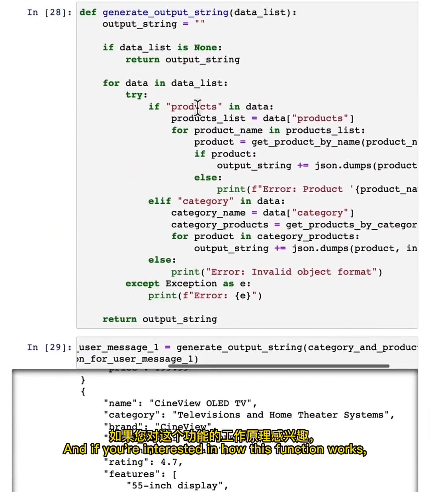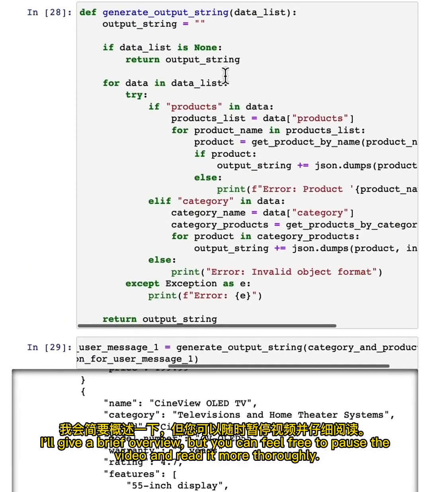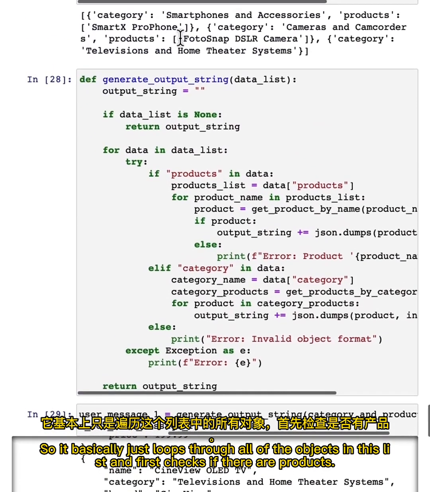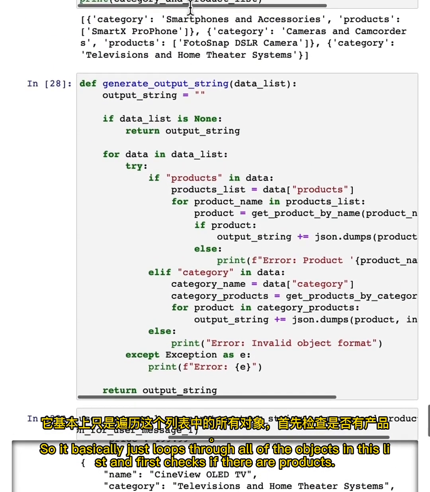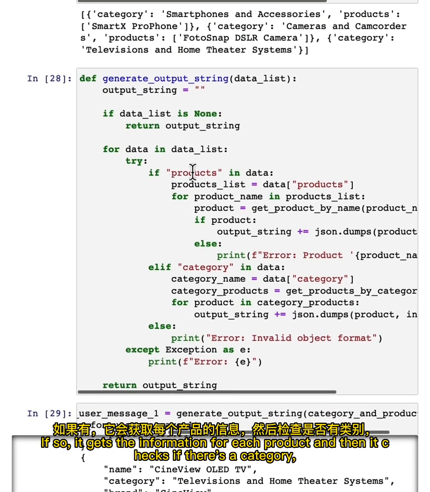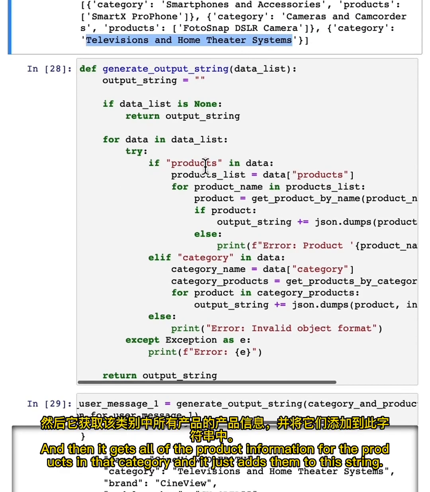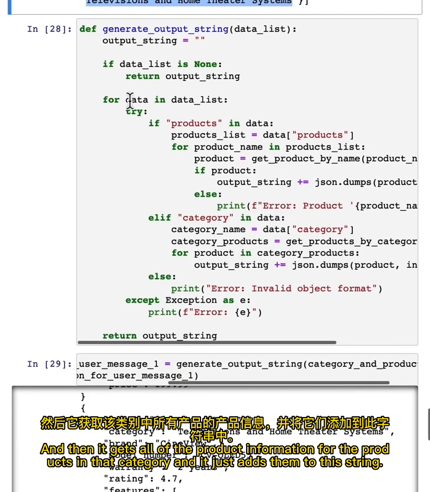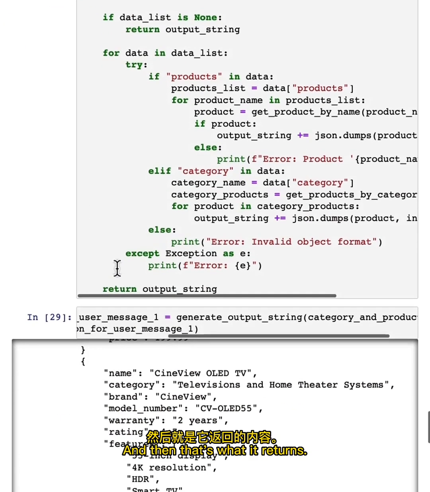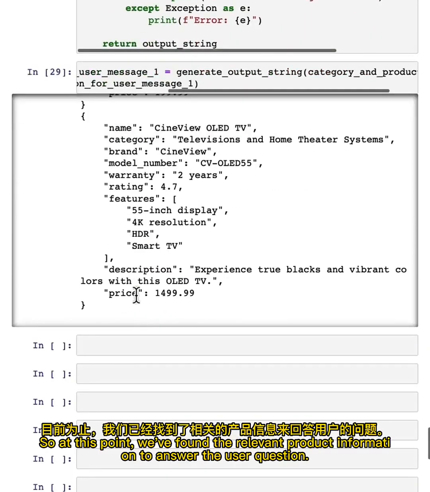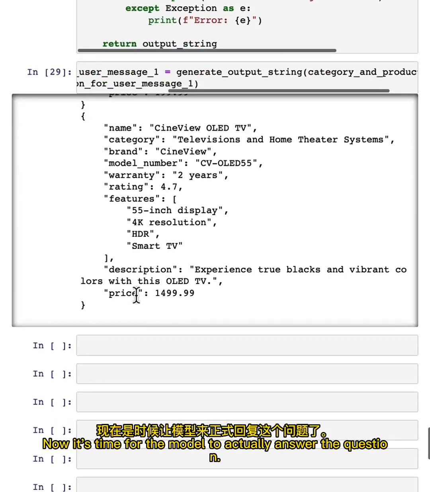If you're interested in how this function works, I'll give a brief overview, but you can feel free to pause the video and read it more thoroughly. It basically just loops through all of the objects in this list and first checks if there are products. If so, it gets the information for each product, and then it checks if there's a category, if there weren't any products. That would be for this object, for example, and then it gets all of the product information for the products in that category, and it just adds them to this string, and then that's what it returns. So at this point, we've found the relevant product information to answer the user question. Now it's time for the model to actually answer the question.